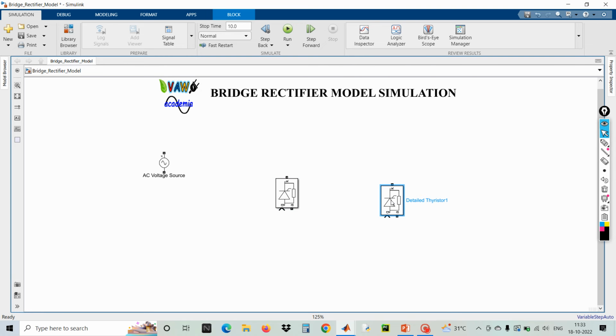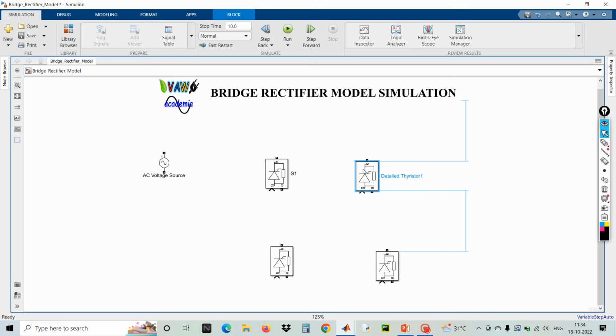I want four thyristors because I'm going to develop the bridge rectifier. Here I will name these switches like this. Say this one is S1, this one is S3, this one is S2, and this one is S4.